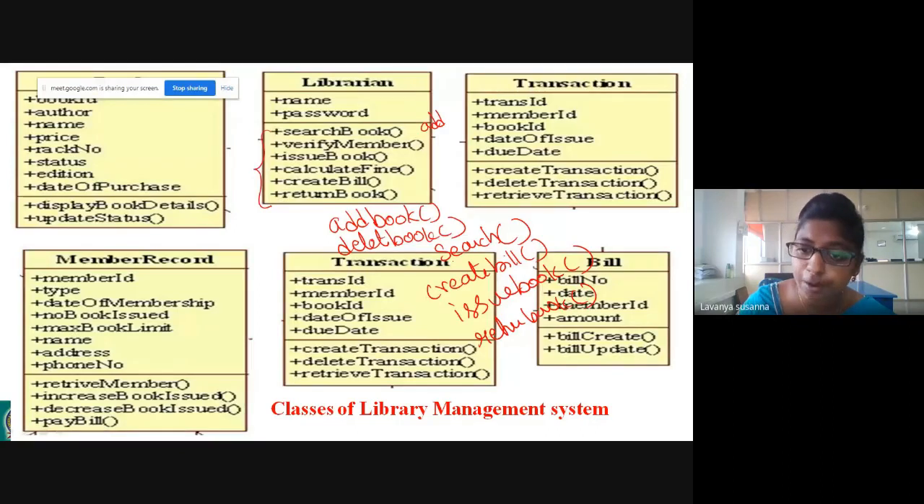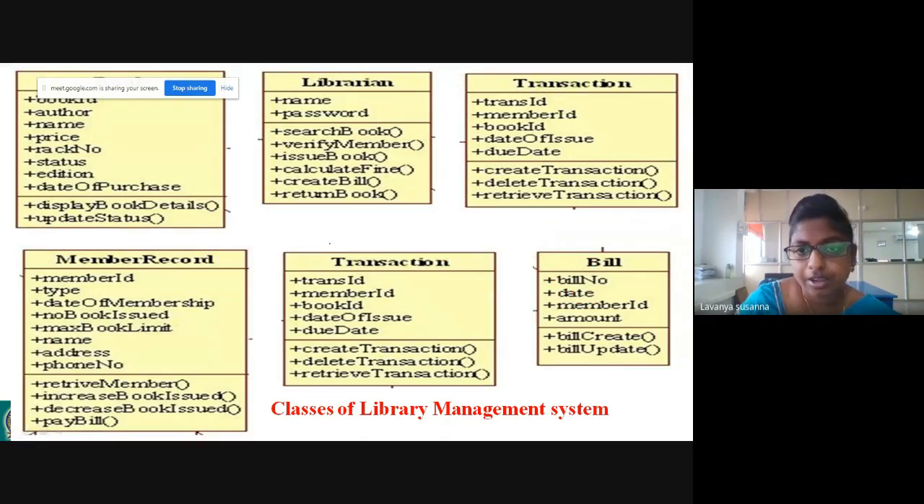Again, there will be many operations. Identify all those things. Just write down what you know. Don't by heart all these things. You can't remember if you by heart. Just think what librarian can do and write down all the operations in a simple name. Just like adding book, deleting book, searching for a book, create bill, issue book, return book, all those things. I hope you understood.